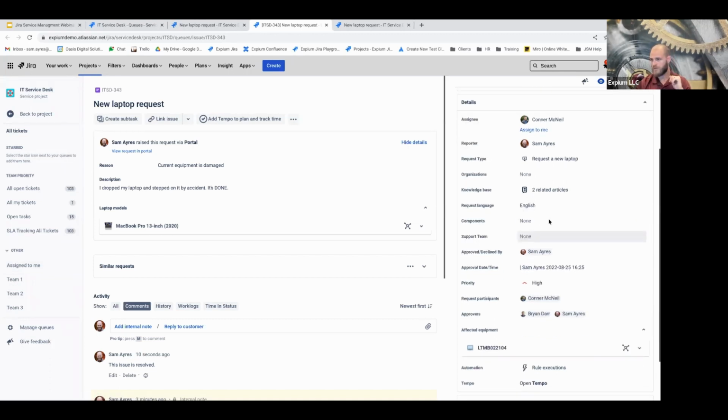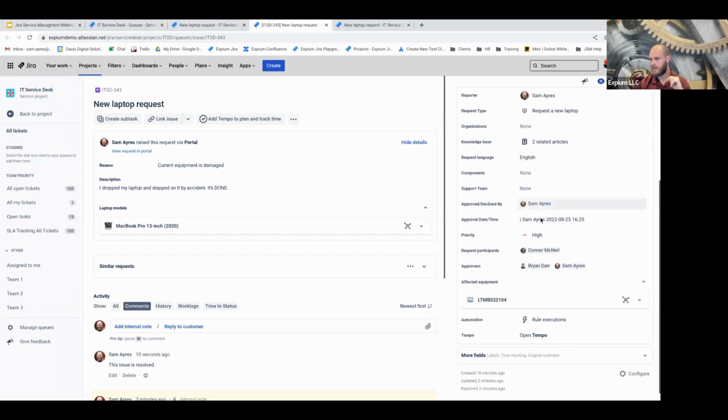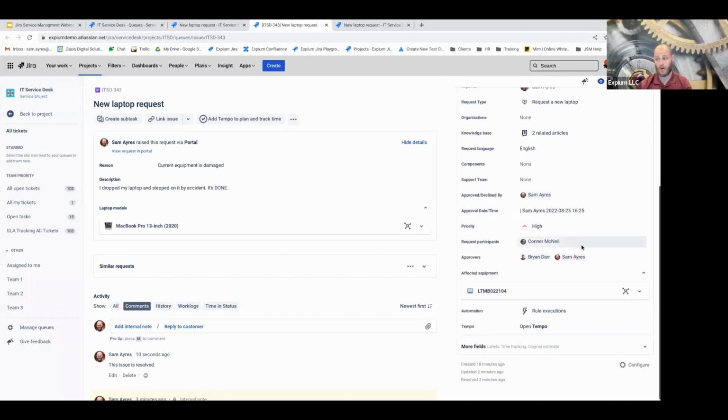Let's see, what other fields might we be interested in? We have support team, we have approved. So this is who approved the ticket here. That might be helpful to know. These are our request participants, again, hearkening back to our requesters submitting that request via the portal and where they added some request participants. We have a line of history here for our approvers that I can add or remove.